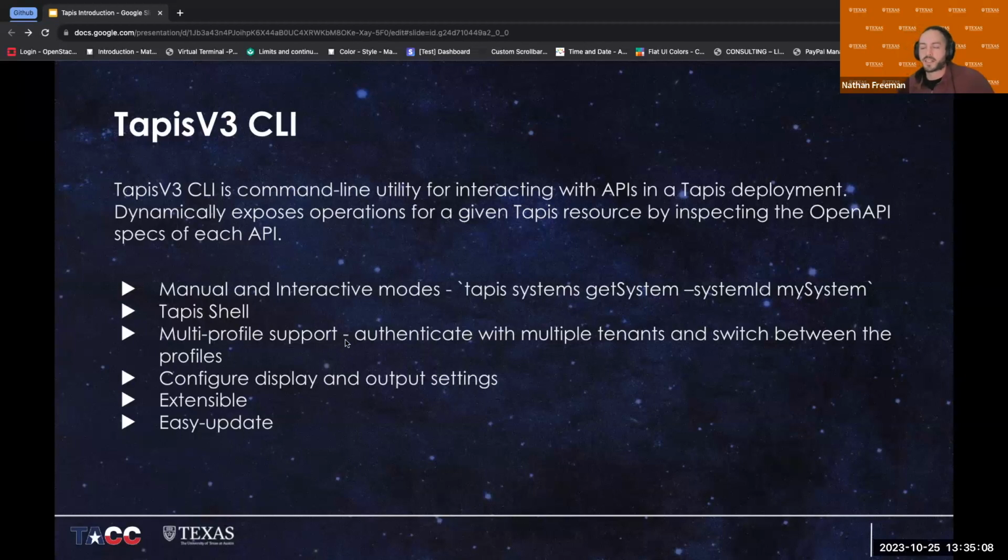It's also extensible. So if you have a particular workflow that you like within the CLI, say you use a lot of the same commands over and over again, and you want to turn that into a single command, you can write your own package in the Tapis v3 CLI.